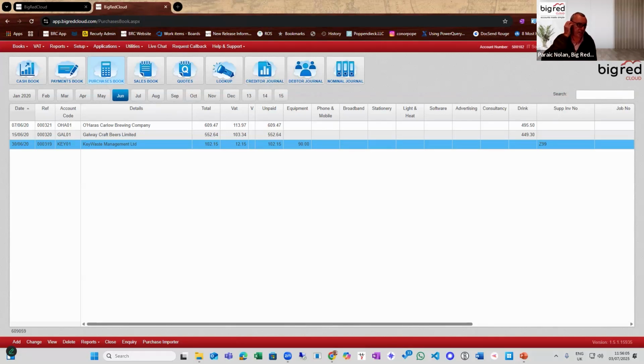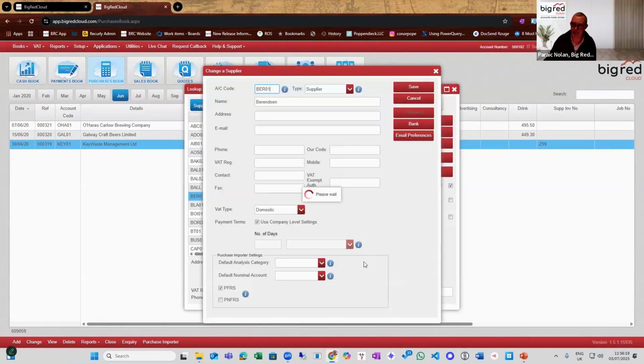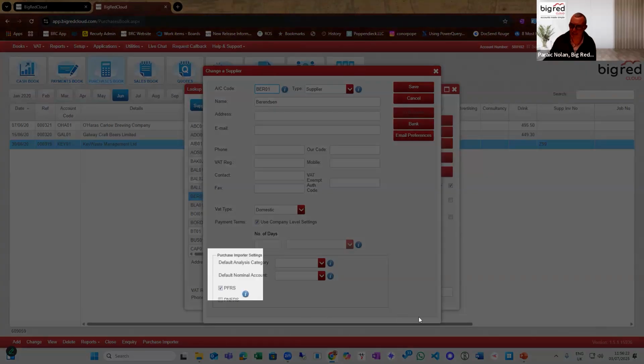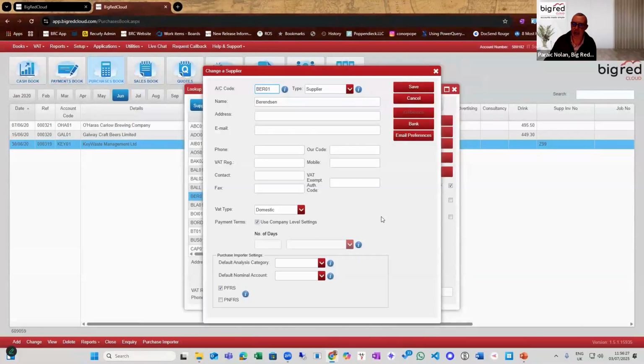Jeanette's asking, when I go to supplier set up, I only have a number of days at the bottom. Will I get additional options when I add purchase importer? A great question, Jeanette. The answer is yes. And let me just show people that. So what Jeanette is referring to there is this section down here will not be in your system unless you have the purchase importer module. So go and talk to the sales team. If you don't have it at the moment, go and talk to the sales team. They'll explain that.